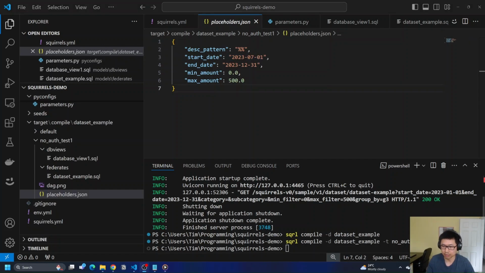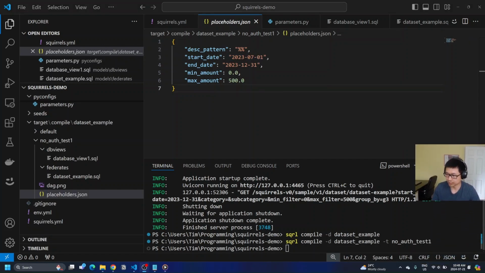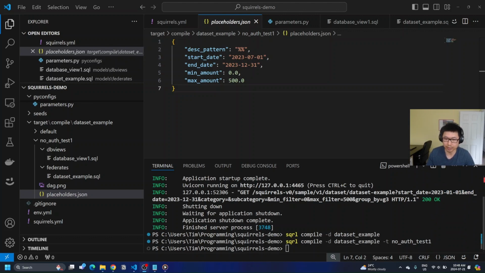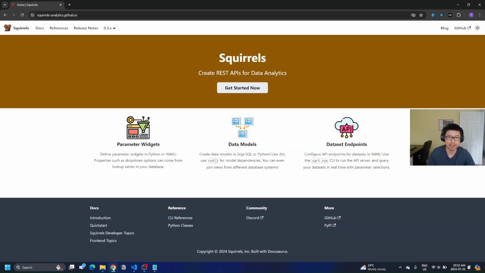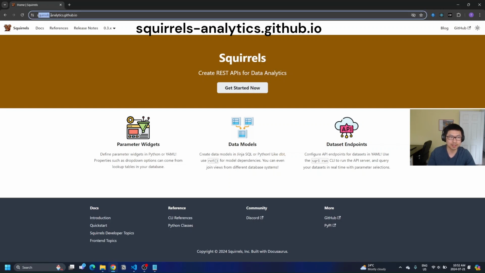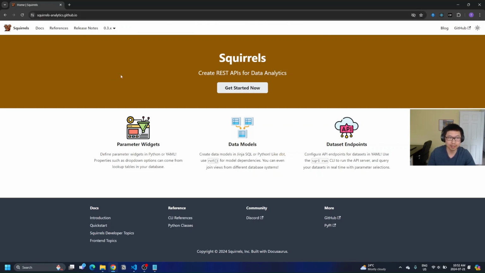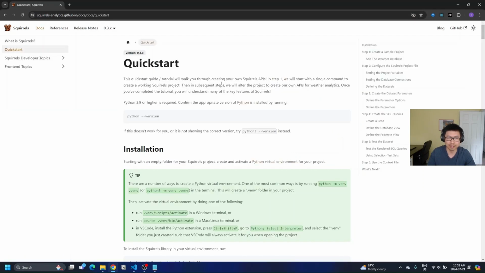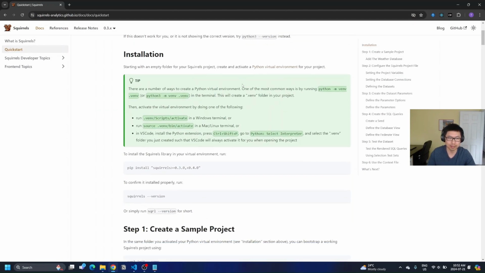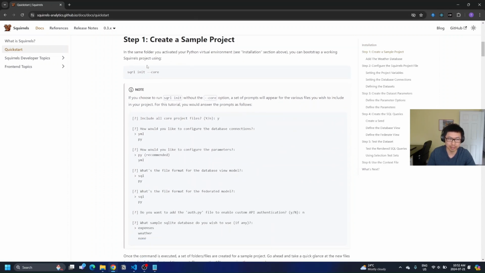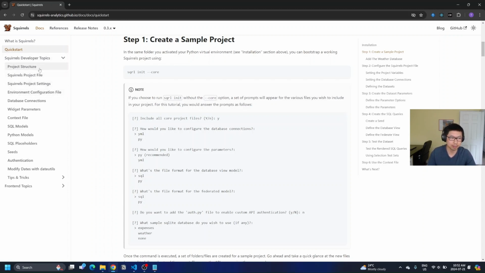Oh, I'll move my webcam overlay up here so that you can see the full command that I put in. Hopefully this was a comprehensive overview of Squirrels. Now there's a lot that I did not go through here in this limited time, but if you go to this website, squirrels-analytics.github.io, you can click on Get Started Now to go through a quick start guide. Here in step 1, we just went through the init example I just showed you, but the rest of this quick start will get you through creating your own weather analytics example. You can see a bunch of more topics available here you can look through.